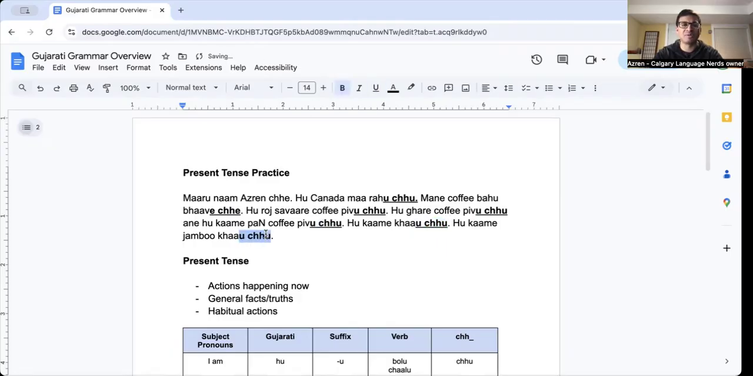Jambu is like a sweet. You've probably had it before. So Indian sweets are so sweet. Oh my goodness, they're really, really sweet. So હું કામે જાંબુ ખાઉં છું. Yeah, pretty straightforward here. Let's put a negative present tense in here because I'm not sure if you know this.